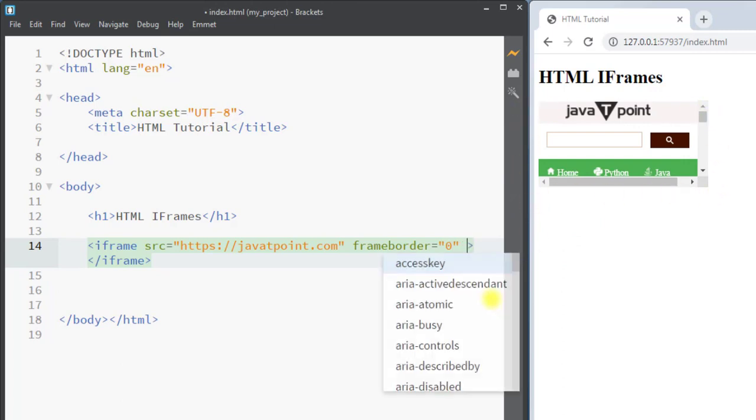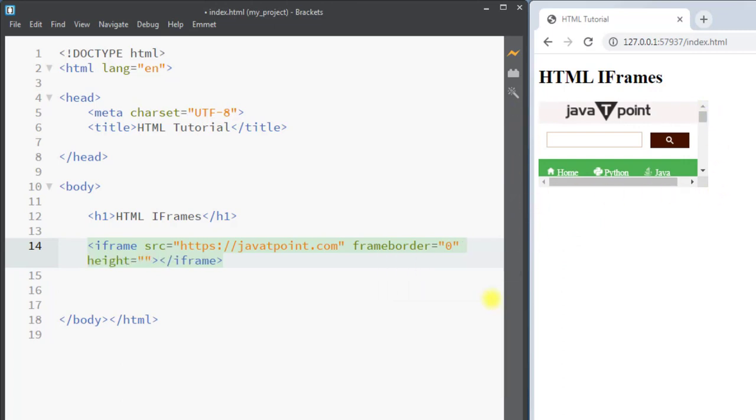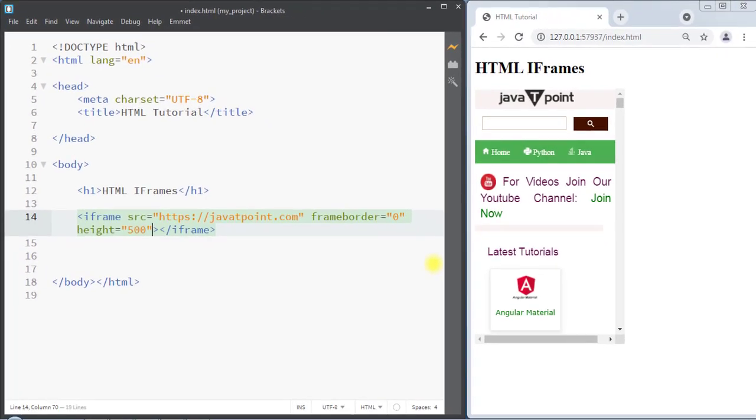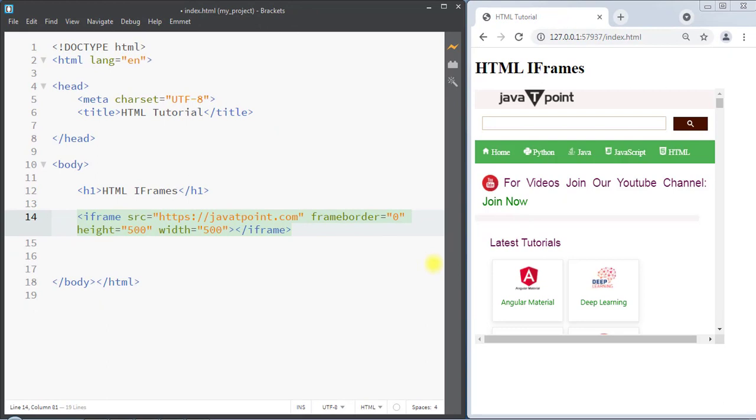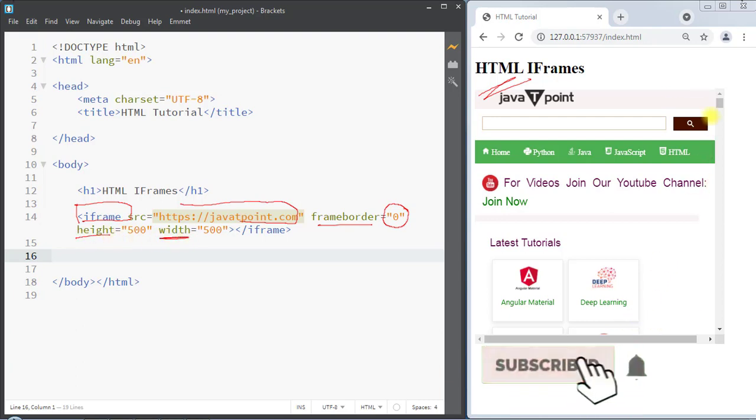And also we can use the height attribute to set the height of the iframe, and we can use the width attribute to set the width of the iframe. So this is the way we can use the iframe tag to embed another page inside the current page. And also we can use the frame border to add or remove the border around the iframe. And we can use the height and width properties to specify the height and width for the iframe.